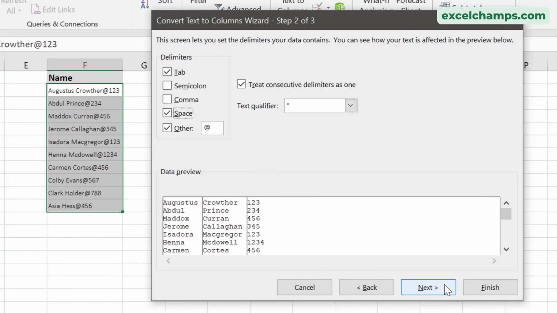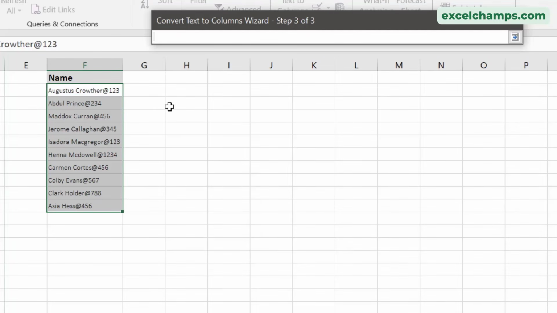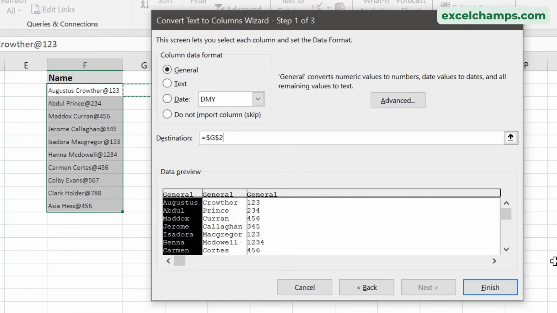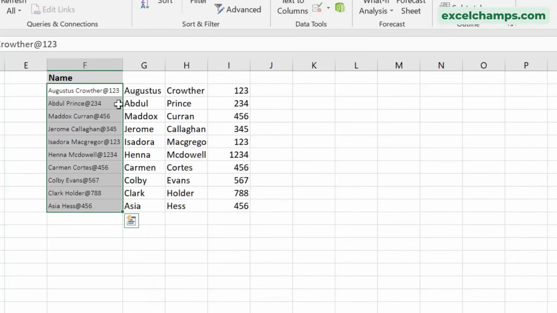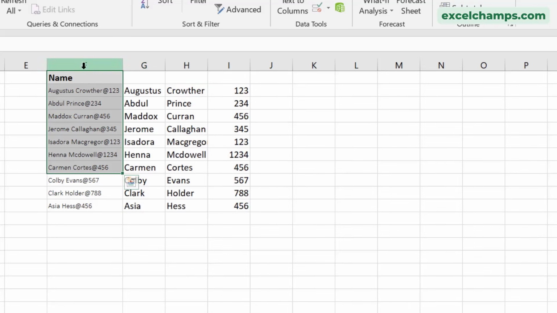I press next and I'll change this location to G2 and press finish. Now my first name, last name and these numeric numbers are separated. Now what if I want to add a column at a fixed interval? Let's say I'll copy these names here.